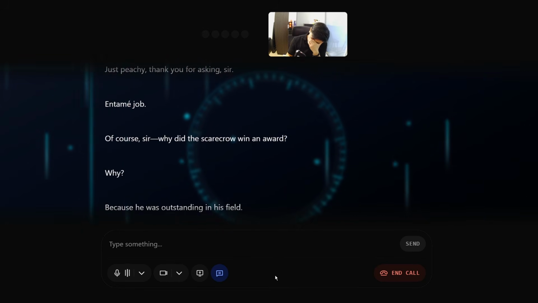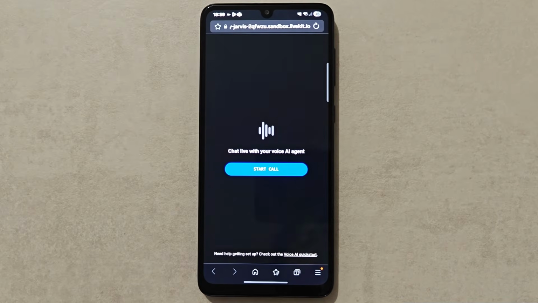Oh my god. And I'm going to show you how to deploy your AI agent into the cloud so you don't have to run it locally anymore and you can access it from anywhere, anytime you want. So now our AI agent is deployed on the internet and I can even access it through my phone.